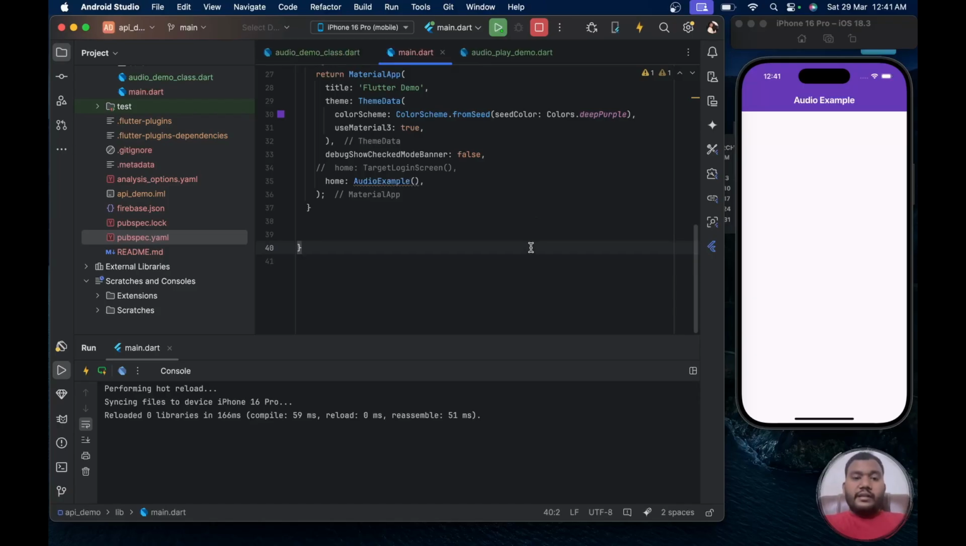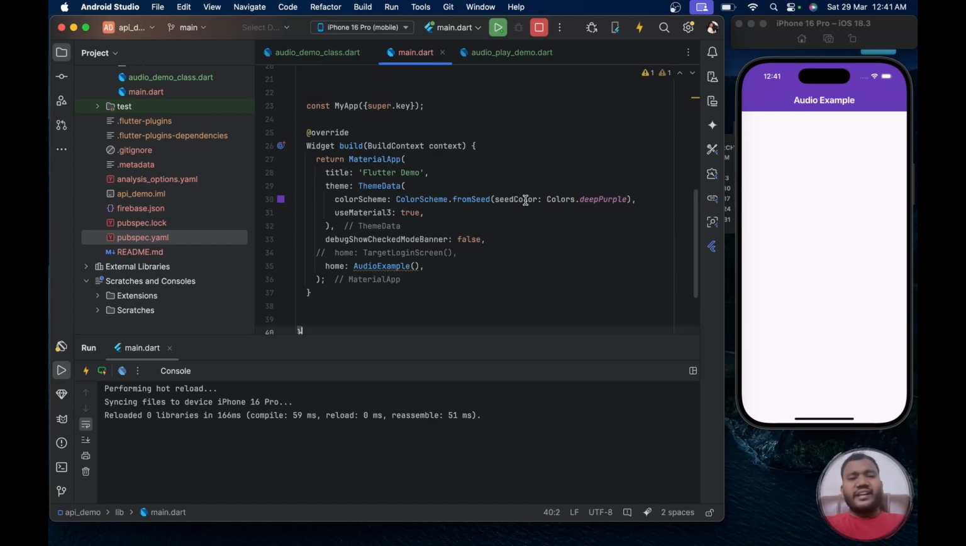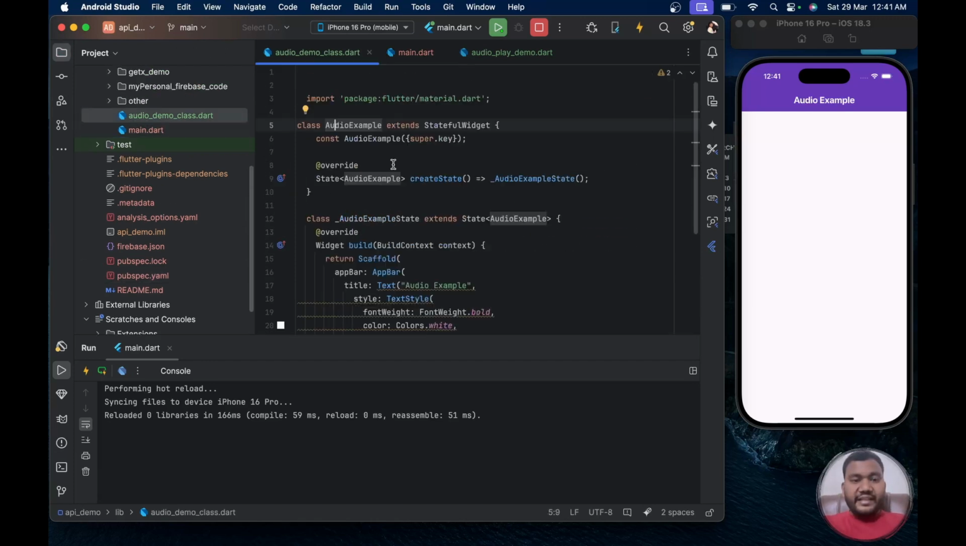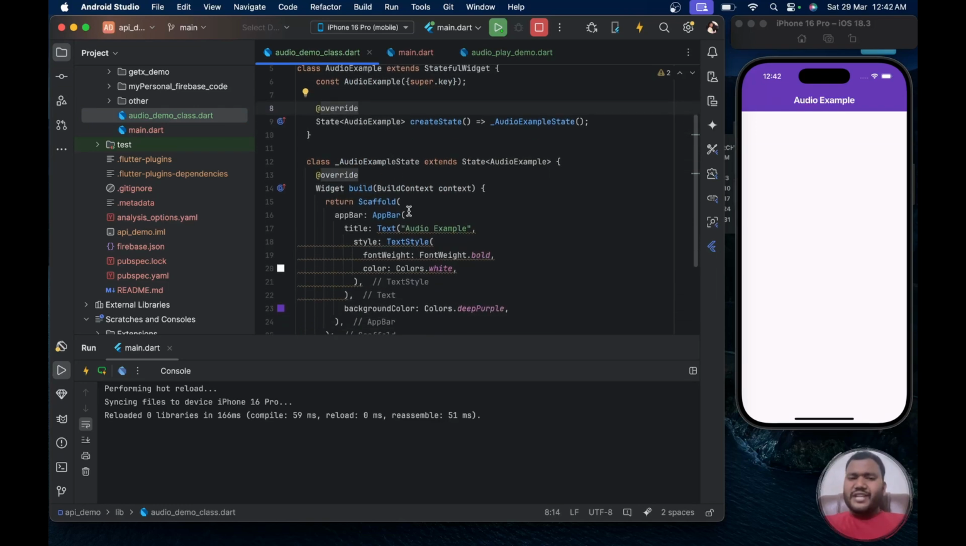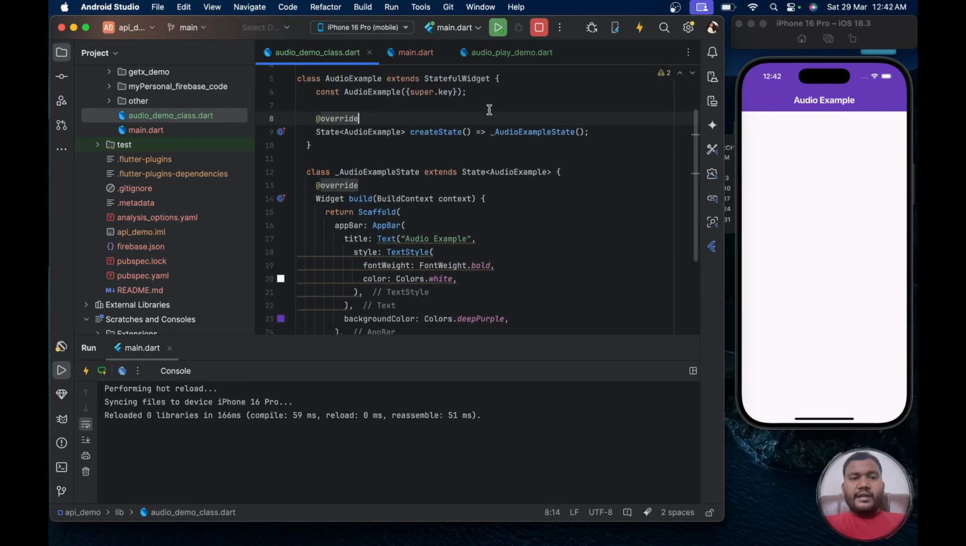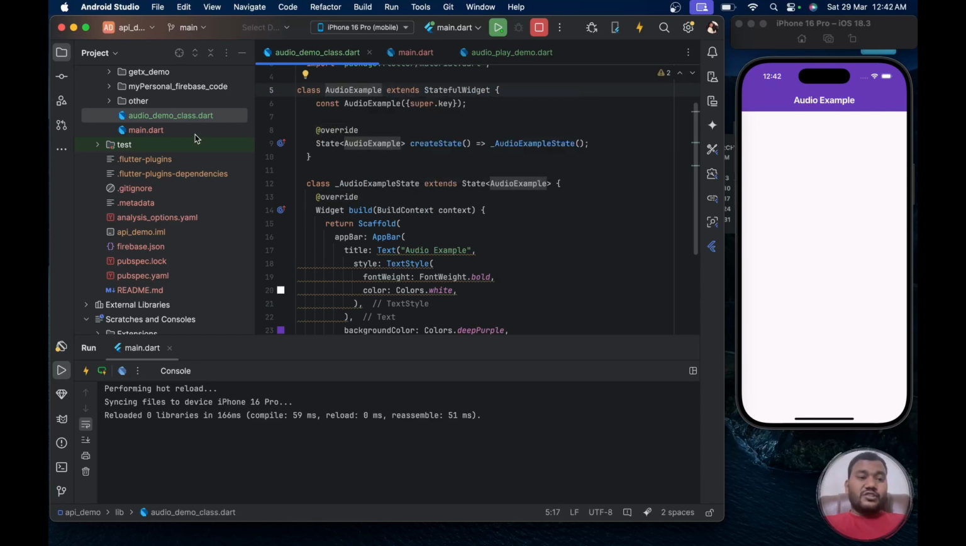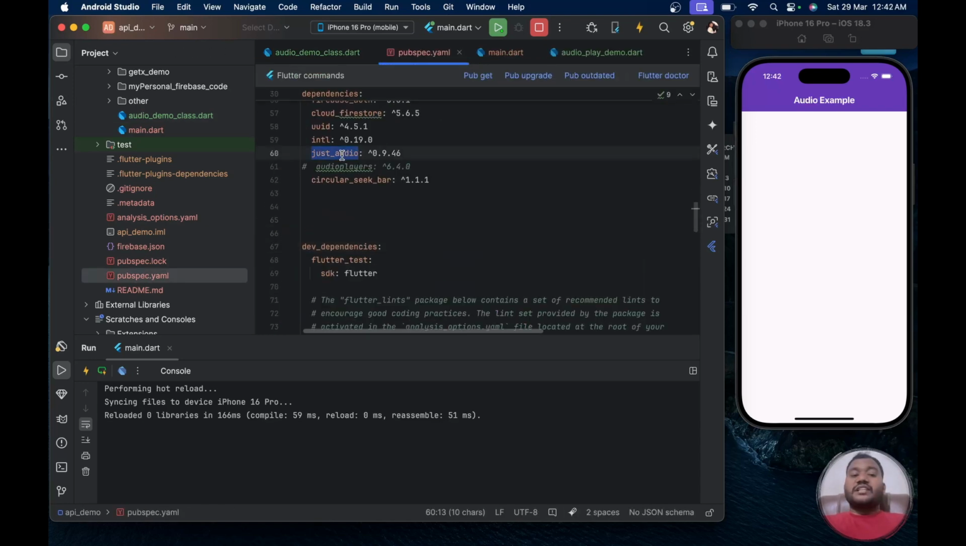So come to our file where we have created a basic code which is essential for creating any type of app. I have created this audio example class in which I have implemented the app bar with deep purple, and also I have given the link of this class to our main.dart file. For completing this tutorial we have to integrate one package which is called just_audio. We will use the just_audio package to play our audio from the API, and also to get the duration. So we can perform every function related to audio with this package.